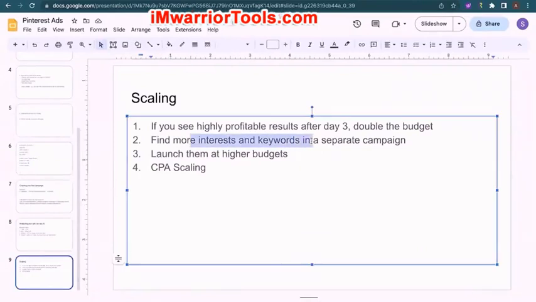And this is how you come up with multiple possible campaigns. And then you just see how profitable they are. If they are profitable, just increase the budget. And I'll talk more about scaling.